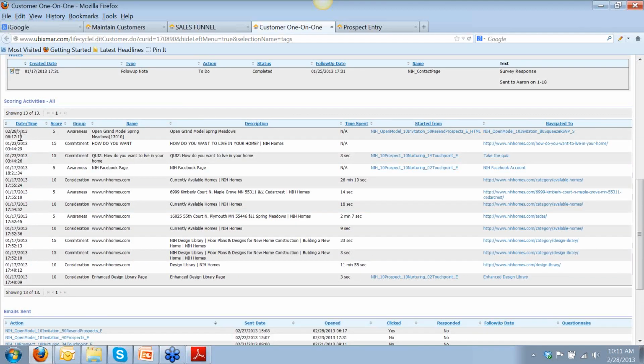As you can see, she was active today. It looks like she was looking at coming to the model home grand opening, which I think NIH has going on this weekend. But this is all her scoring activity beginning from, it looks like, the middle of January. So she's been in the system roughly 6 weeks. Potentially a prospect that is ready to be engaged, or at least you should be engaging because she's in the sales funnel.